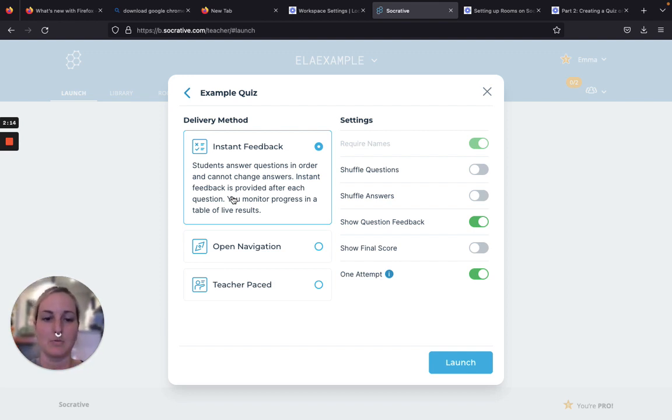This really depends on what you want your students to be able to do. Instant feedback is my favorite. It's the one that I like to do. In order to discourage cheating, I generally like to shuffle questions and shuffle answers, so that the order in which they see the questions is shuffled for everyone, and the order that the answers appear in is also different for everyone.